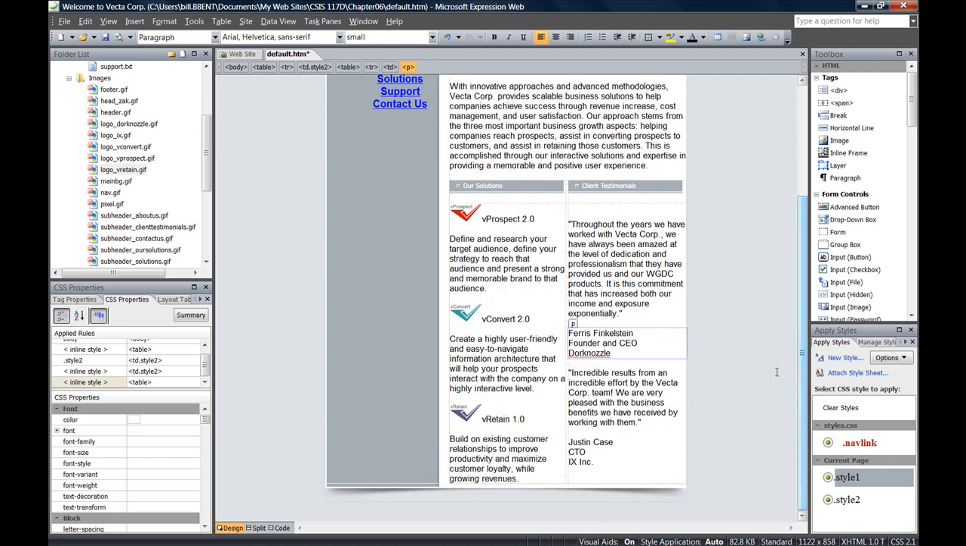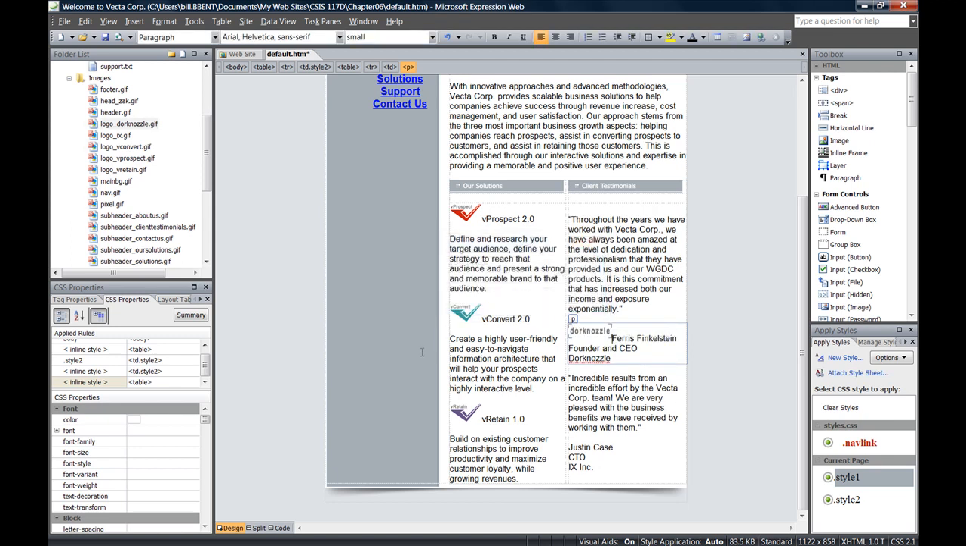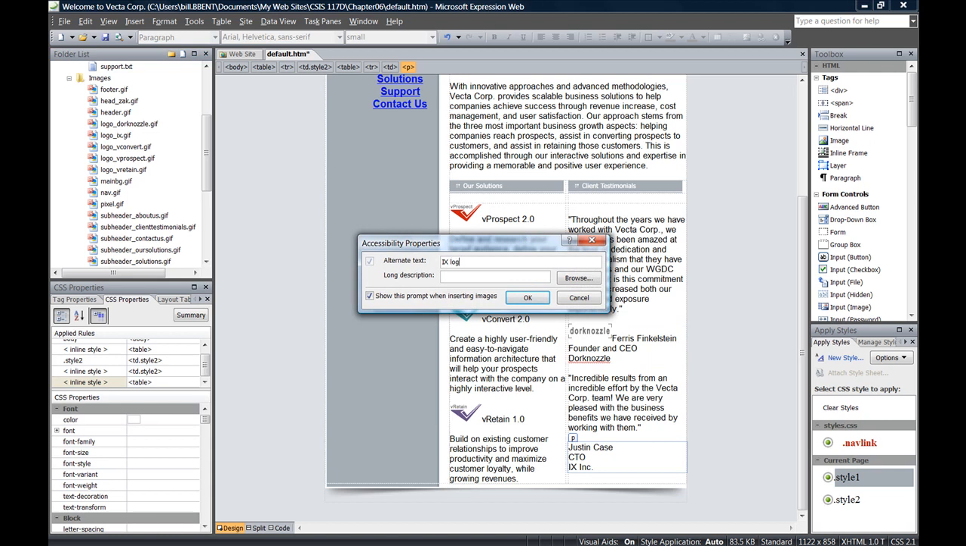We also have some logos for the gentlemen here that have created the testimonials for us. So we'll go get the dork nozzle logo and we'll drag that over here right before the gentleman's name, Ferris Finkelstein, and we'll put in dork nozzle logo. And then we also have the IX logo as well. And we'll add that right before just in case here. IX logo is the alternate text.